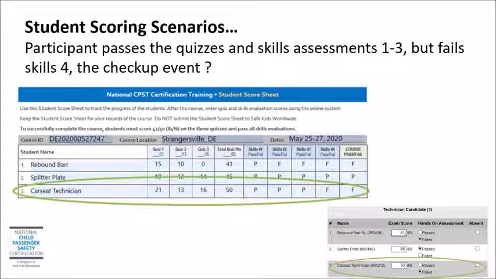Under emergency circumstances, a lead instructor may schedule a makeup skills evaluation 4, but it must be arranged prior to the original event. The makeup event must be completed within 2 weeks of the class and must be done with an instructor from the teaching team.